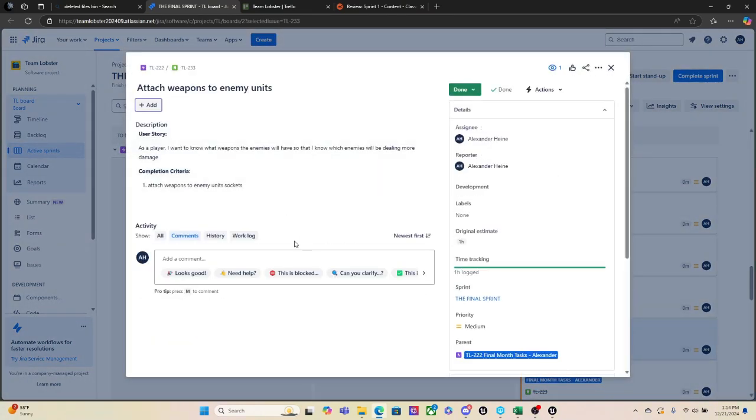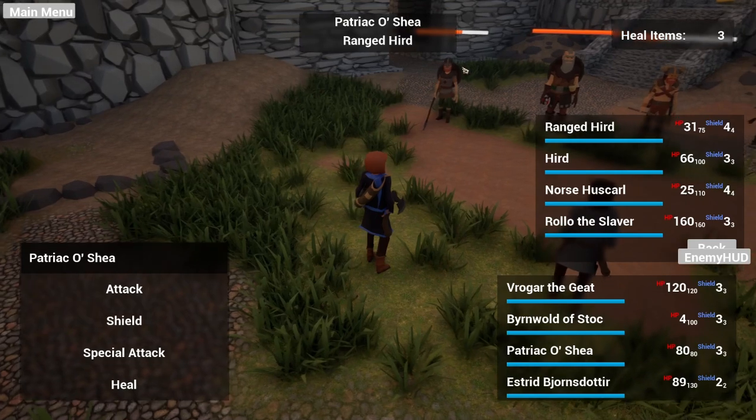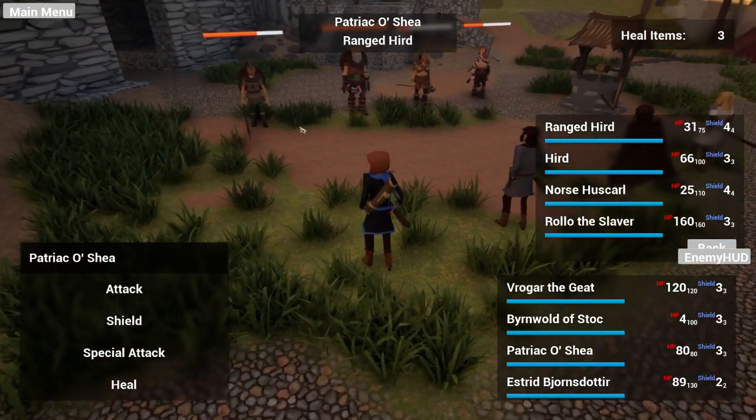Attaching weapons to all enemy units. So from here, as a player, I want to know what weapons the enemies will have so that I know which enemies will be dealing more damage. Attach weapons to enemy units, enemy sockets. So as we can see, all of the enemies have weapons attached to them.